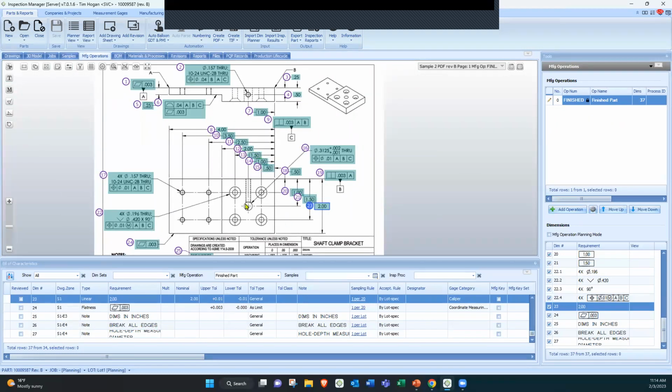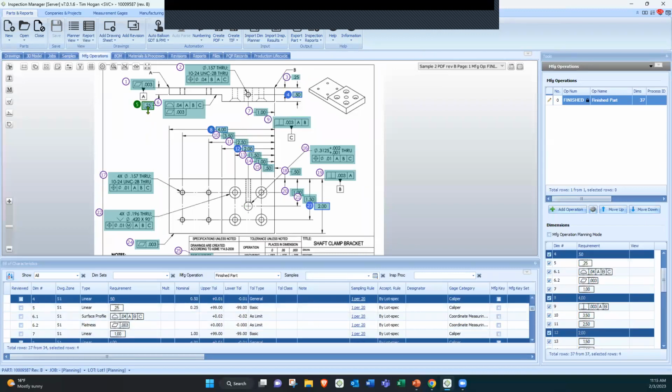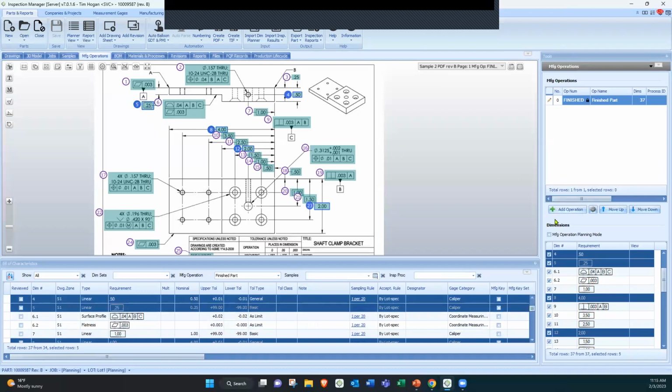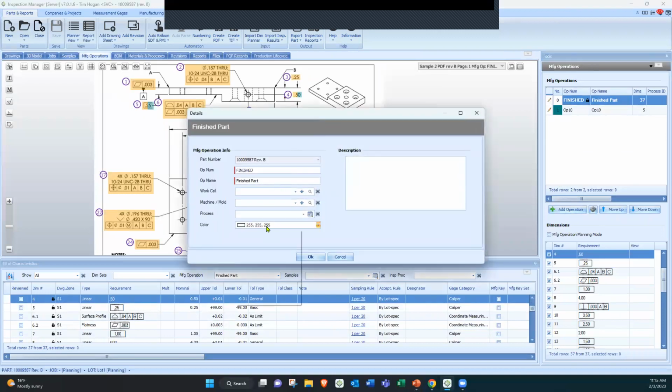So we'll get a few operations in here. Let's select a few of the overall dimensions here. And let's just say we're going to build an operation. We're going to do that right here. All I did was hold down control and select specific dimensions. We can say add operation. And now we can see that. Let me change this color so maybe you can see it a little bit better.